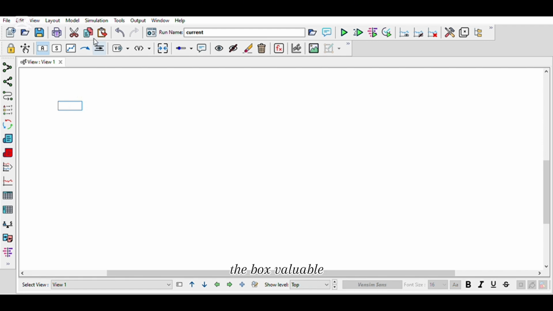Next button is the box variable level. Create variables with the box shapes in the build window used for levels or stocks. Works in a similar manner to the variable tool, and the size of the box can be adjusted by dragging the box handle or the small circle with the move or size pointer tool.